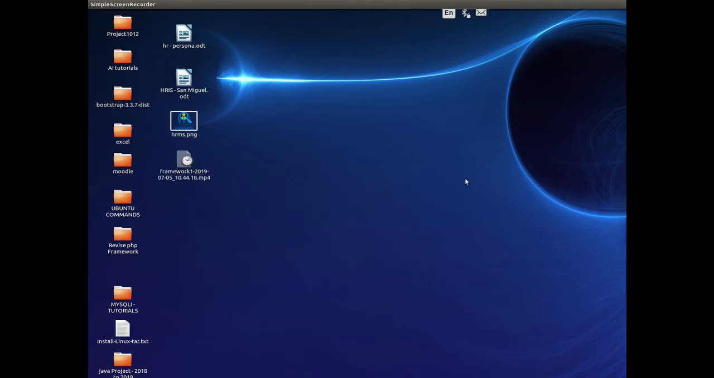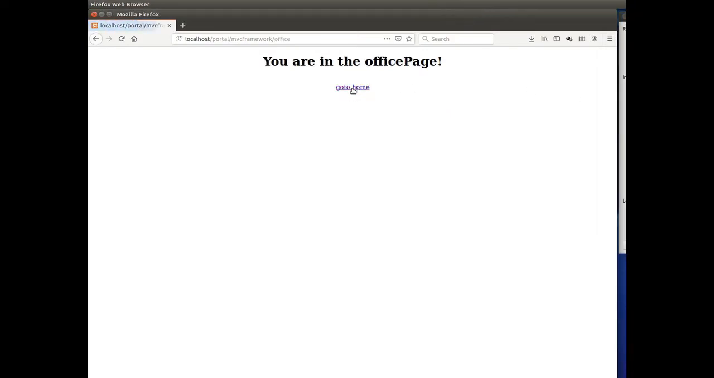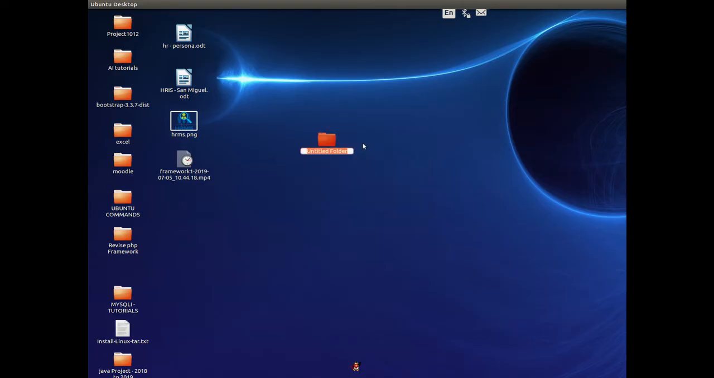Today we're going to create our first PHP MVC framework. Now first we need to create a directory, and this will serve as the container of our scripts. Well, let's say for example we name this one MVC framework.